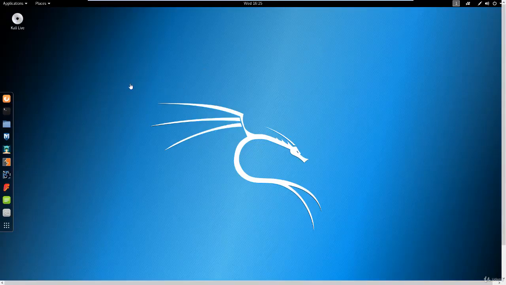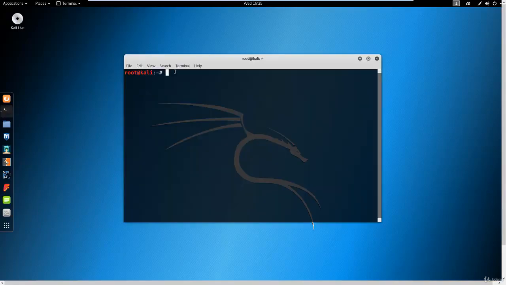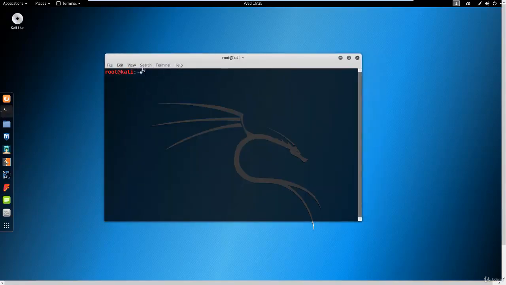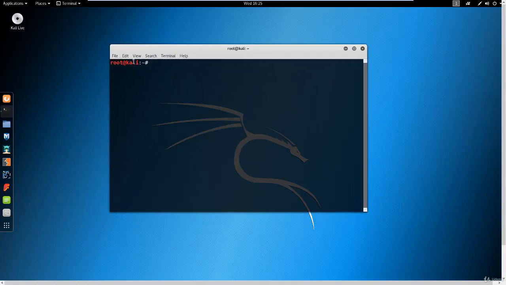So let's just begin. In this video, I'm just going to show you how to customize the terminal to your liking, because that's one of the ways of making it less dreadful. So just open up the terminal. I'm using Kali Linux. It's going to be pretty much similar for any Linux distro that you're currently using.